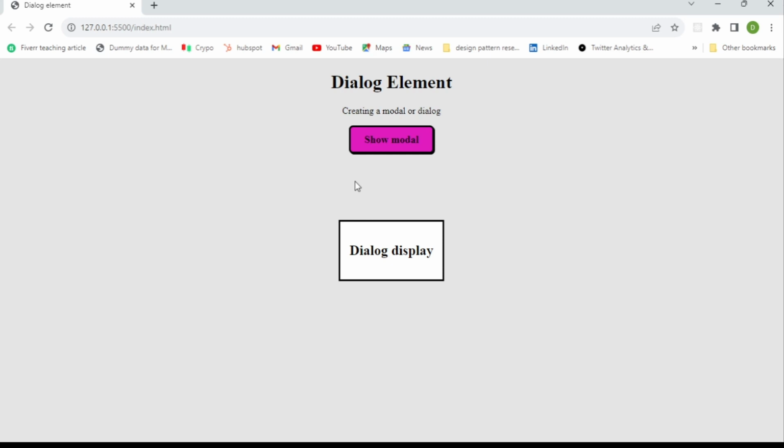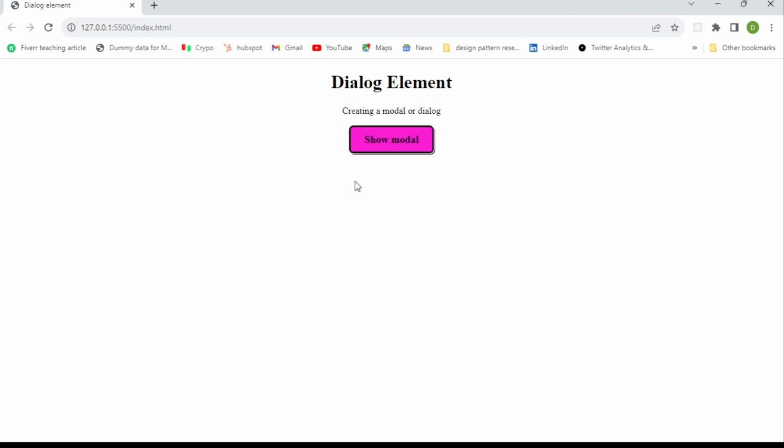And one interesting thing about using the dialog element to create a modal is the fact that if I click on the escape key, it just dismisses the modal, which is really cool.